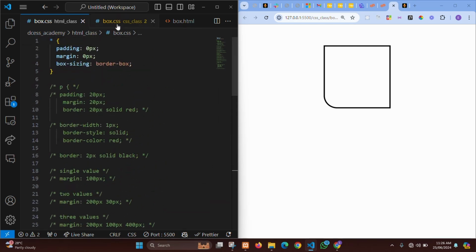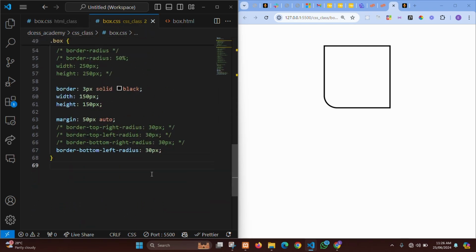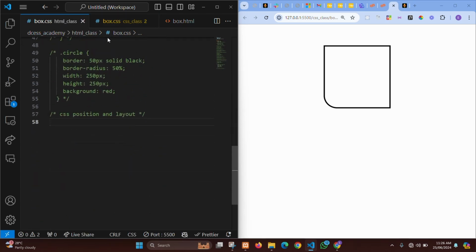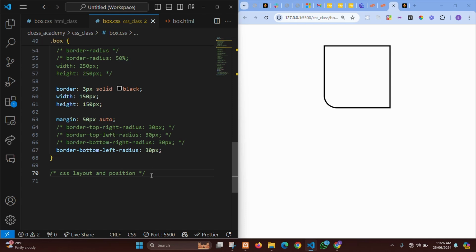So that's just it. Now, we also wanted to talk about our next topic. The next topic we'll be doing is going to be CSS layout and position. We'll talk about position first. Let's see. CSS position and layout. Right? Position, so that's the spelling right there.